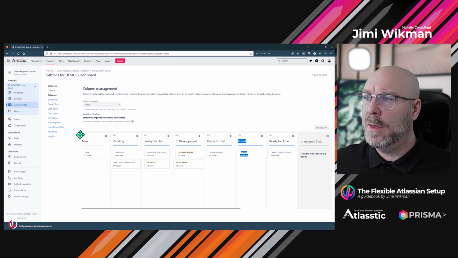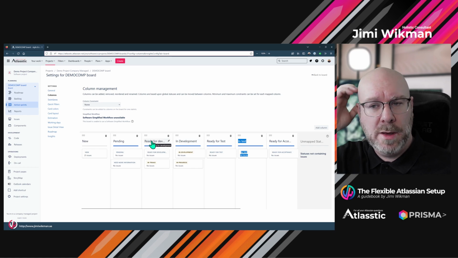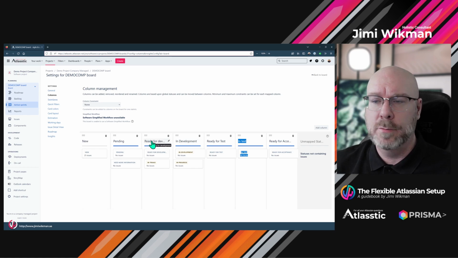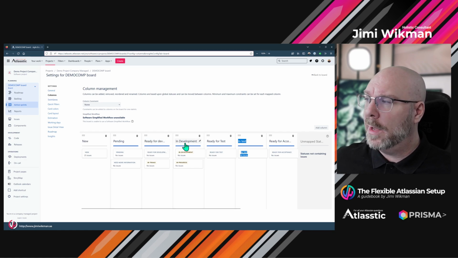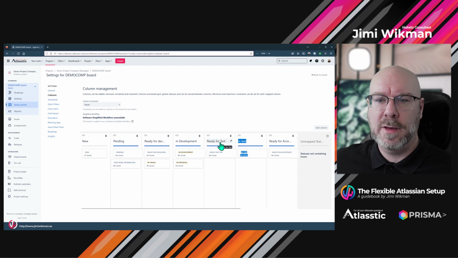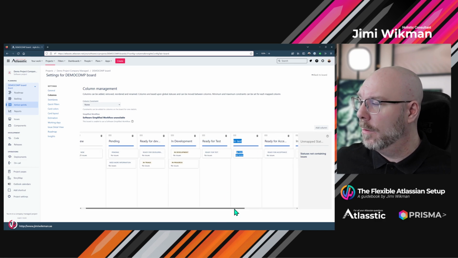All the new things coming in are new. I have pending if something goes wrong. Ready for development: waiting, then we have agreed on what we are supposed to do. And then we drag it into in development. We have ready for test when we release it to test, ready for acceptance, and so on.